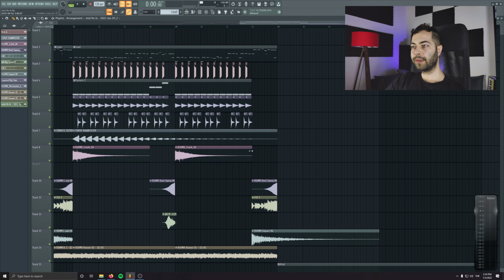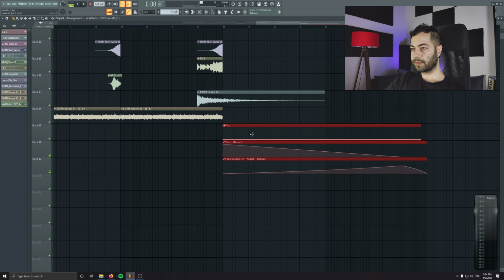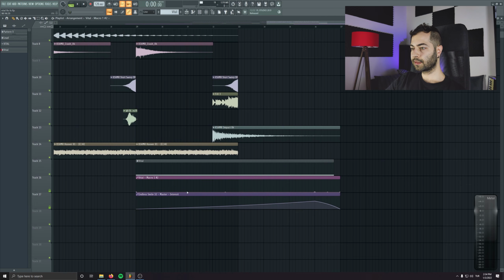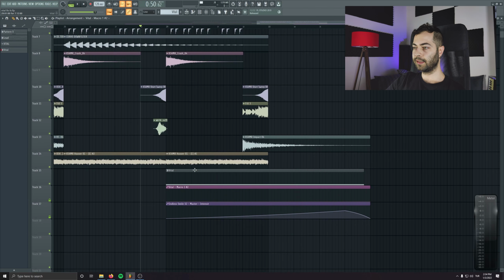So you can do something like this. We can just mute this section, and then we can just put the Vital in here. Let's make this unique. We can start like this. So it can replace the actual kick and bass in the track. Then it can start going crazy like this.